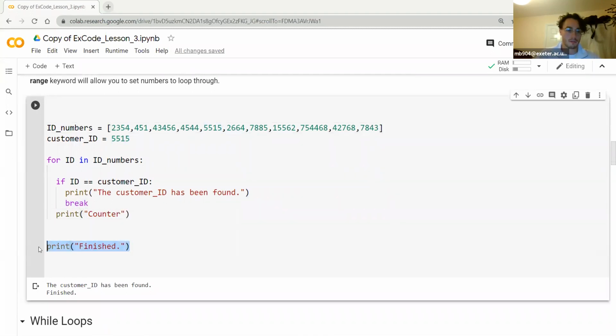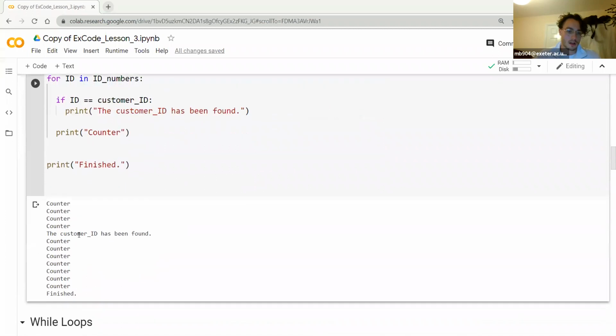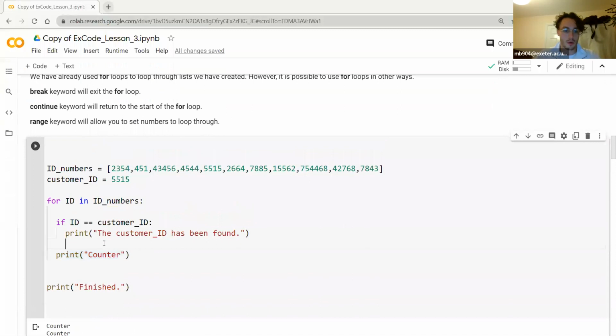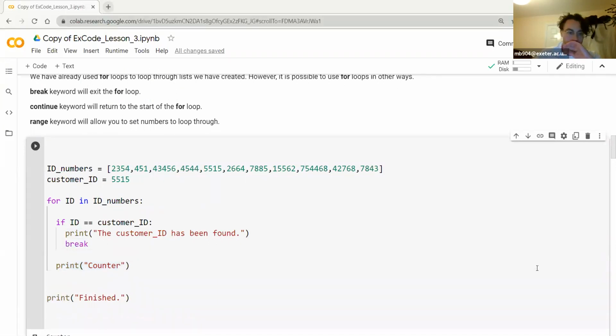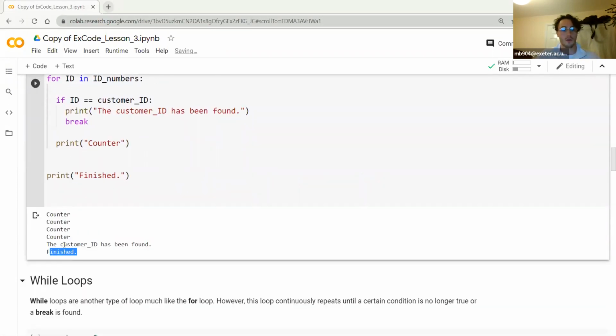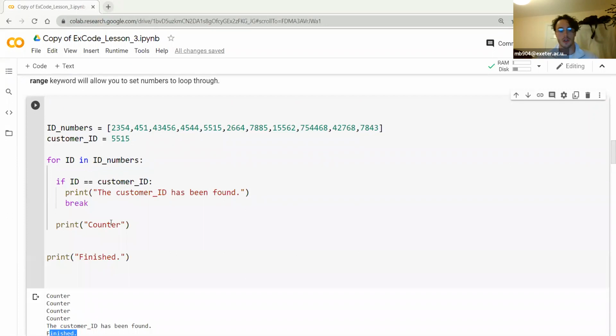So if I don't have the break statement there, as you can see, every time I run the for loop, I print counter out. What happens is if I don't have the break there, it continues looping through. But if I put the break there and run it again, this time it doesn't continue the for loop. It exits right there once it's got the thing that it needs.